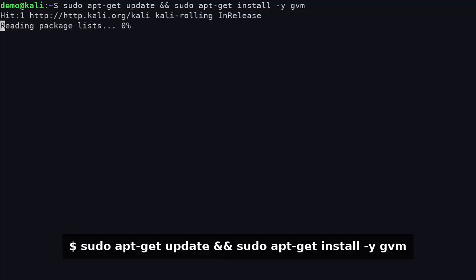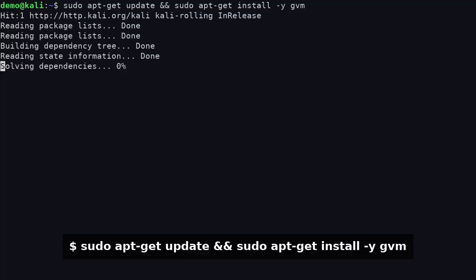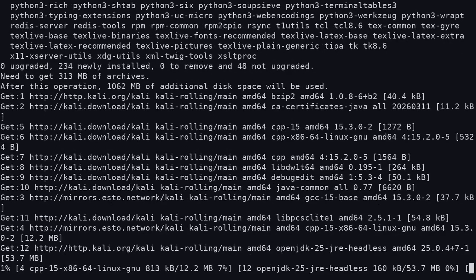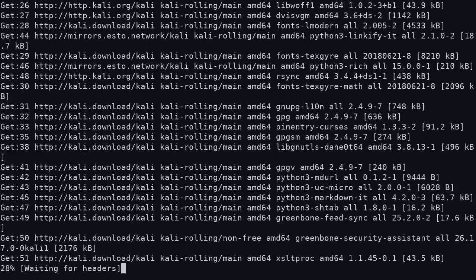First, we need to update our package lists, and then install the Greenbone Vulnerability Manager suite, which includes the tools we need like gvm-start.